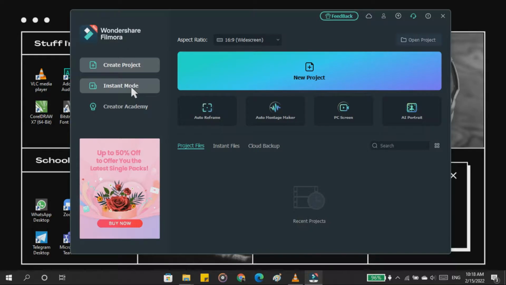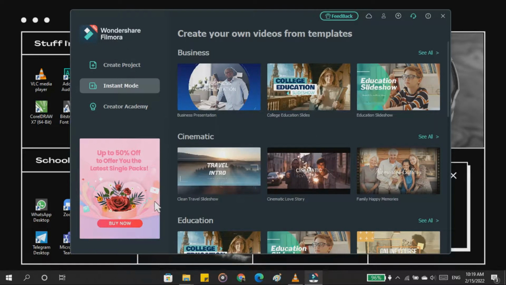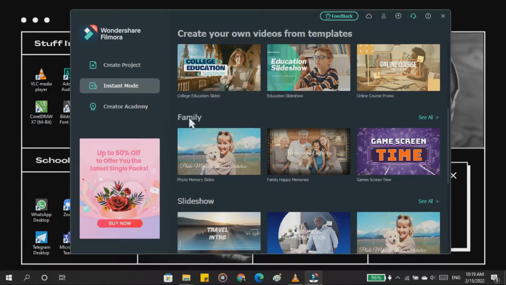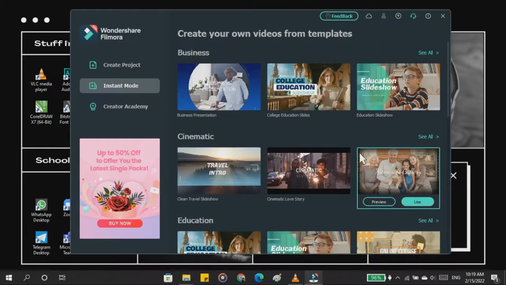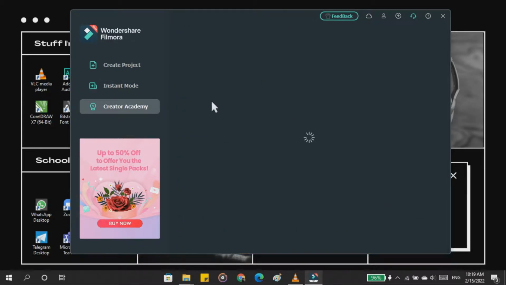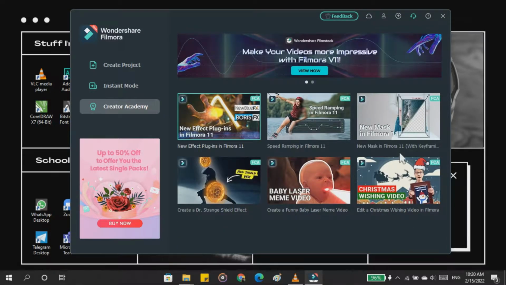And here there is an instant mode menu to create your own videos from templates. Here are a lot of templates with the themes provided. I'm very interested in trying all these new features. And the last one, here is the Creator Academy.